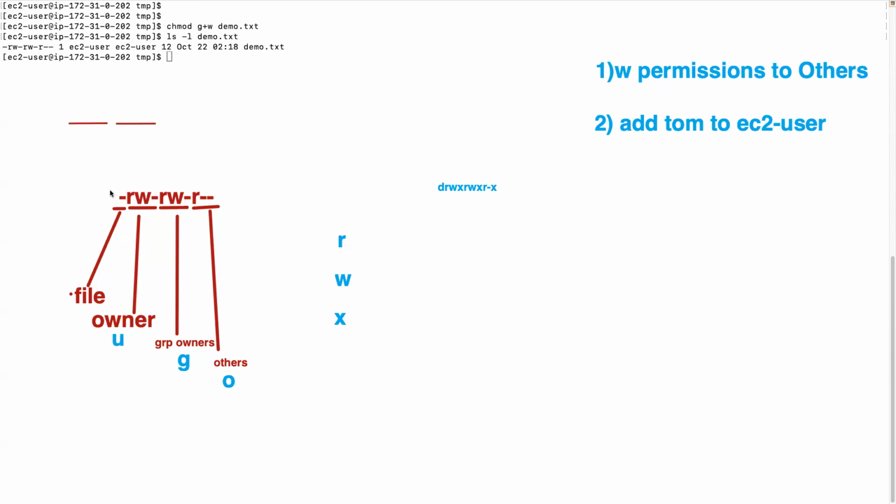Let me also put it clearly. This is the first section, second section, third section, fourth section. Sections 2, 3, 4 will have 3 literals. The first section will have only 1 literal, that indicates either it's a file or folder. If it's a folder, it will be D. The second section indicates owner's permission. The third section indicates group owners. The fourth section indicates others. So to add the permissions, U plus, G plus, O plus RWX. To remove the permissions, U minus, G minus, O minus RWX. So those are the ways you add and remove the permissions.